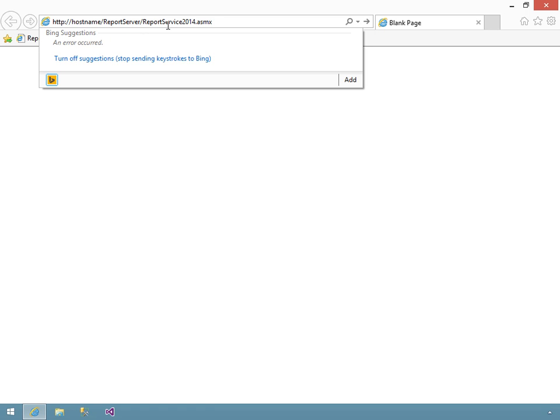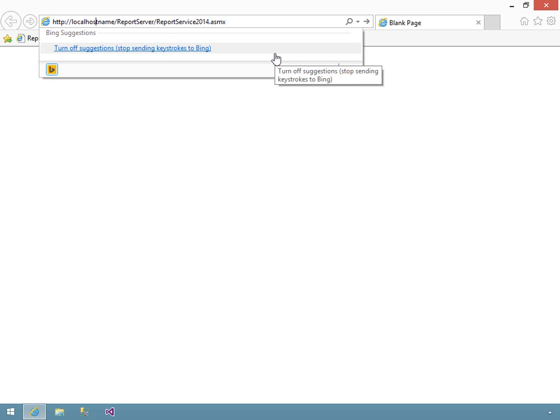So, for example, you might come in here and attempt to use a URL that looks like this. So the host name, I'll change this to localhost. And ReportServer, that's the correct name of my Reporting Services instance there. And then ReportService2014. The latest version as I record this is SQL Server 2014, which seems like a logical number to use. So I'll go ahead and enter that.